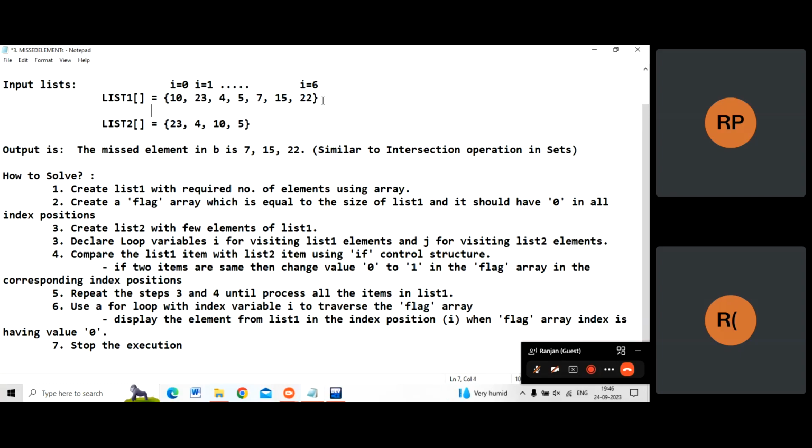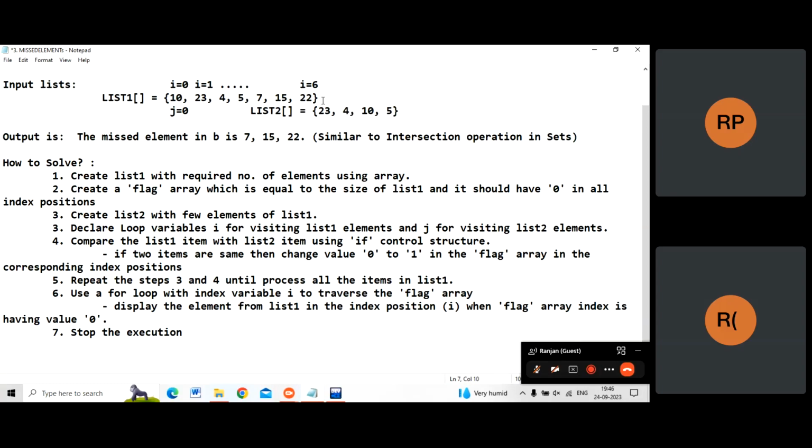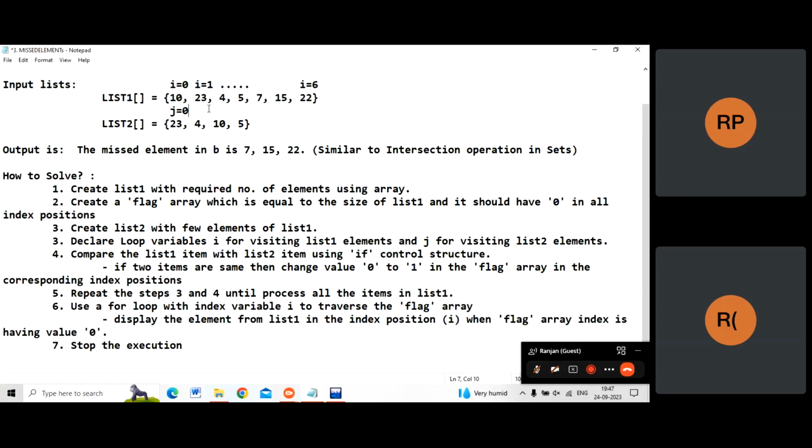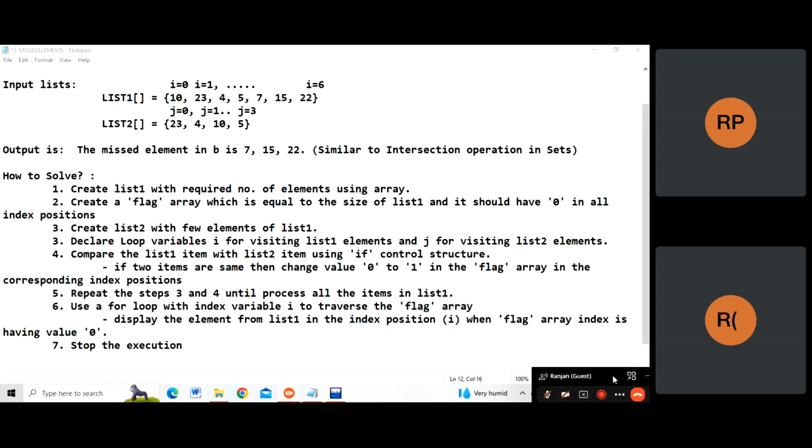Likewise, we have to take another loop variable, j equal to 0. It is used to process the elements in list 2. So j equal to 0, then j equal to 1, like that, and in this example it will execute up to j equal to 3. These things are important to frame our logic, which is why I'm telling you. Afterwards, you can find that.